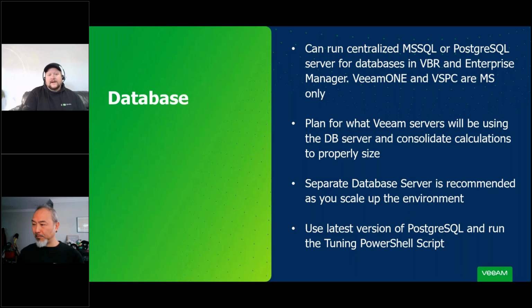But when you split it off, that leaves your VBR server handling VBR tasks and your backup database server running just the database tasks. So you can really scale up your environment quite significantly just by that one simple step. And so Postgres, the new database supported by Veeam, only supports right now VBR and Enterprise Manager, Veeam ONE and Veeam Service Provider Console for those service providers in the audience here. Those are still on Microsoft only. Veeam does have it in their roadmap at some point to migrate them as well. But for now, you can still use your old trusty Microsoft database for that.